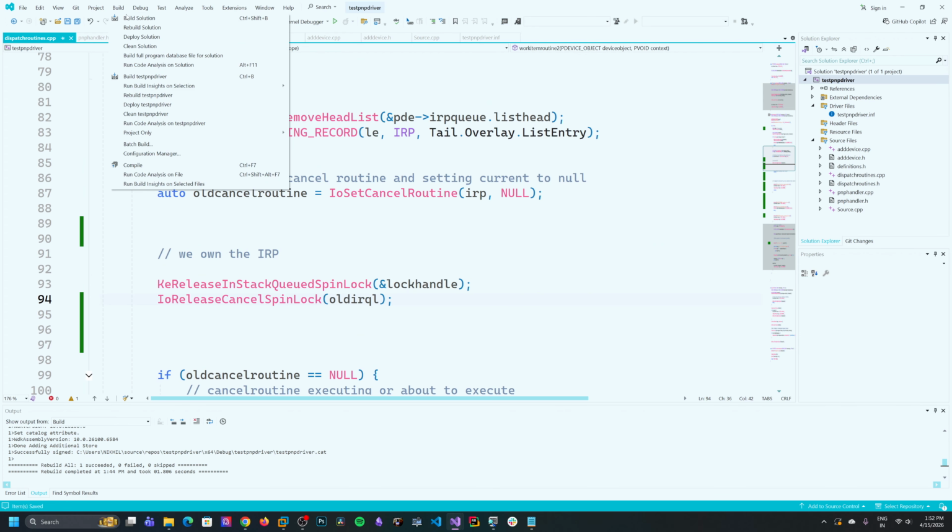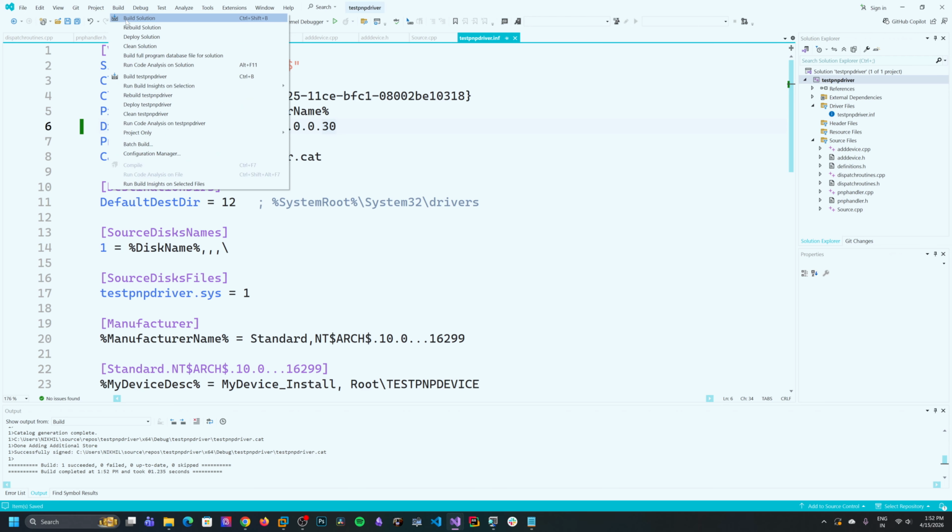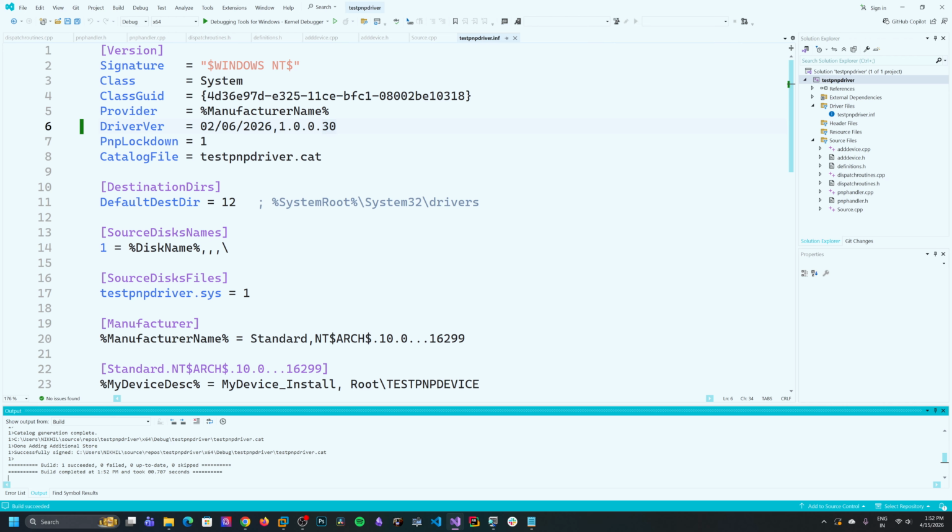So let's build this. You need to make sure of the driver version, so let's call this 30. You can change this number and build this. Each time you are updating the driver, you need to change this number. We did not see this problem in the legacy drivers. We just installed that as a service, copied the driver file and restarted the service. But here you need to change the driver version.